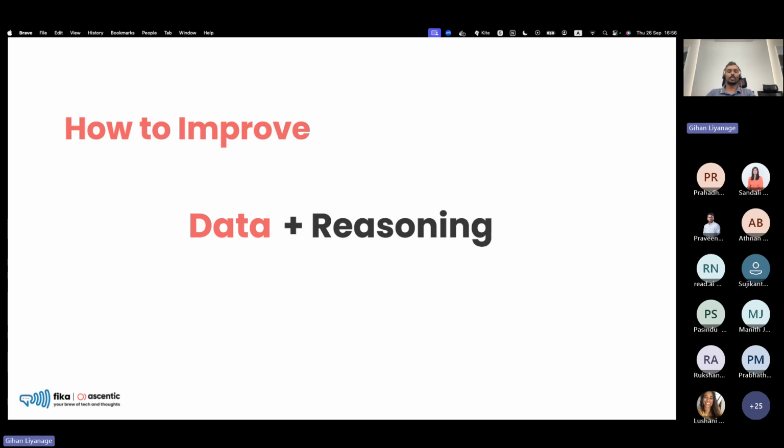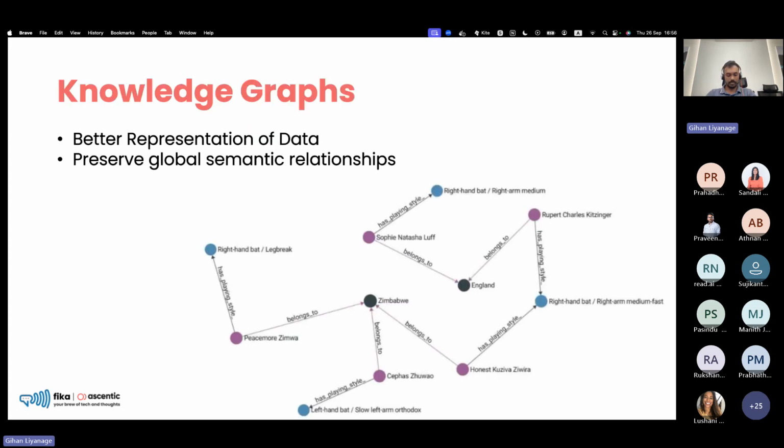So you can't just get the data and throw it out as the answer. You have to do certain reasoning and then formulate the answer. So there are two aspects, right? Now we get to the knowledge graph. So why do we get to the knowledge graph?